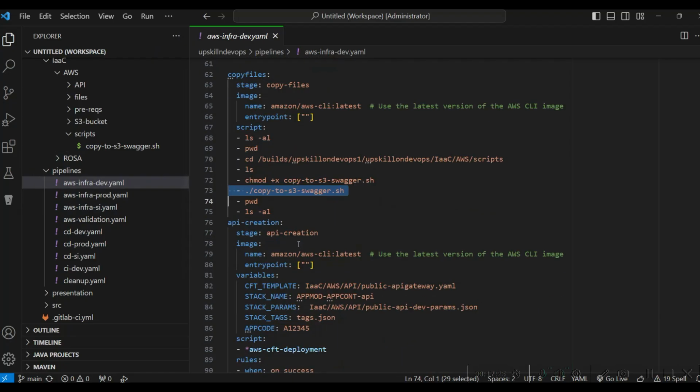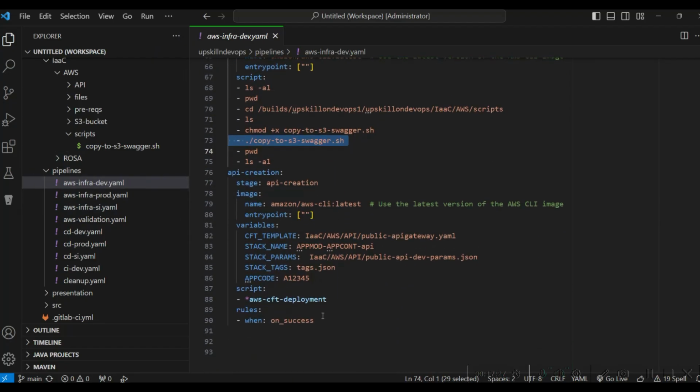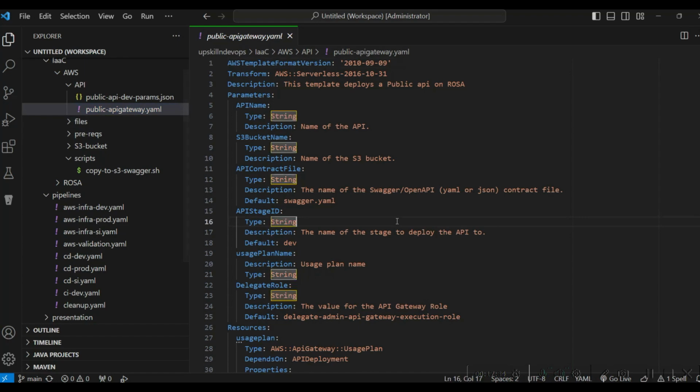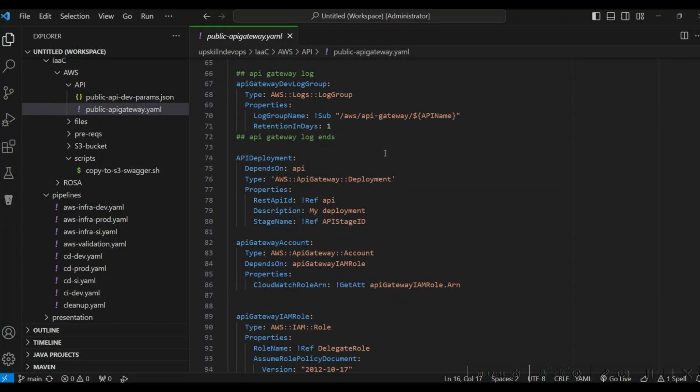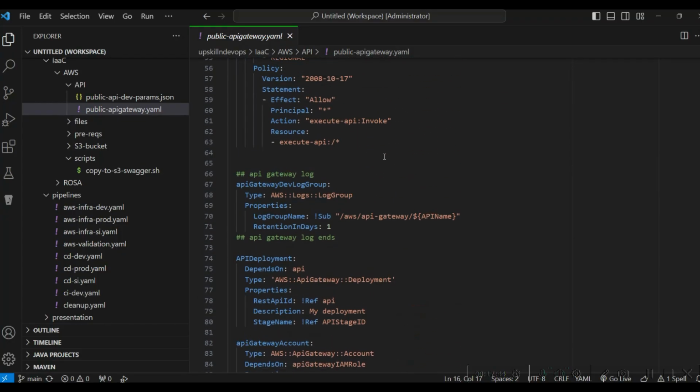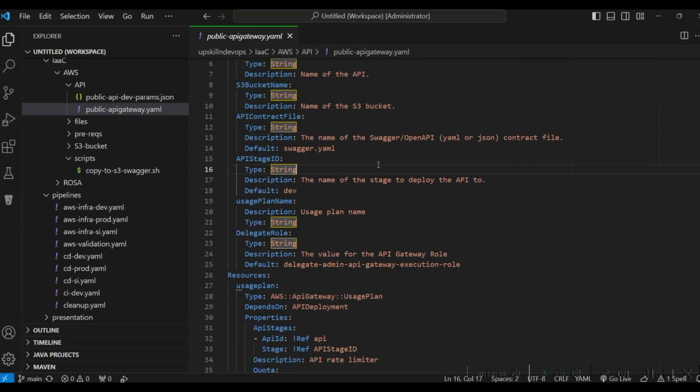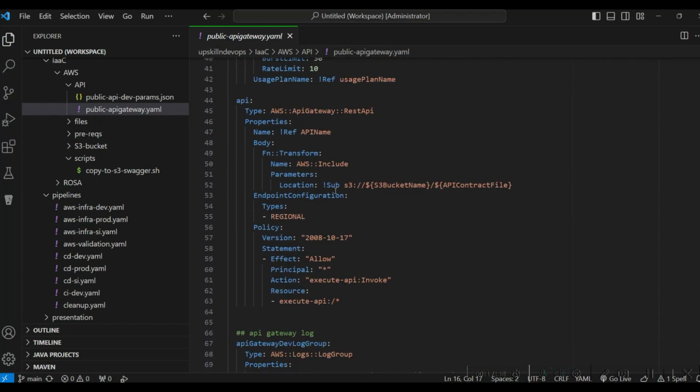After this, you need to create an API gateway. Let's see the API creation. This template is deploying a public API, with all the details. This API gateway is the main one. This API is taking the S3 bucket name and the Swagger file, and it is creating all the methods.